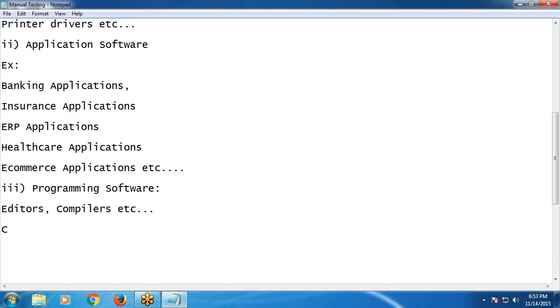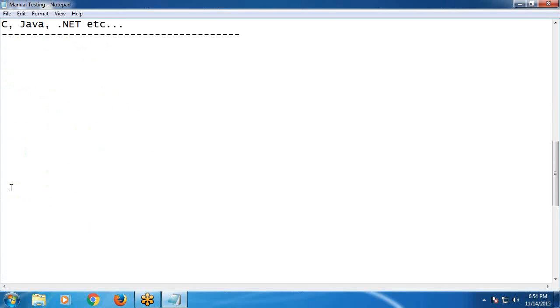For example, C language, Java language, .NET technology, etc. We have thousands of lakhs of software applications of different types, but we can segregate them into three categories. What are the three categories of software applications, Paramita? System software, application software, and programming software. Okay.